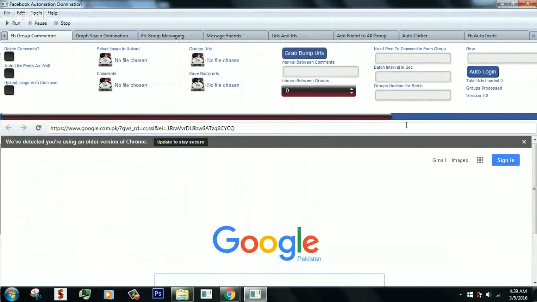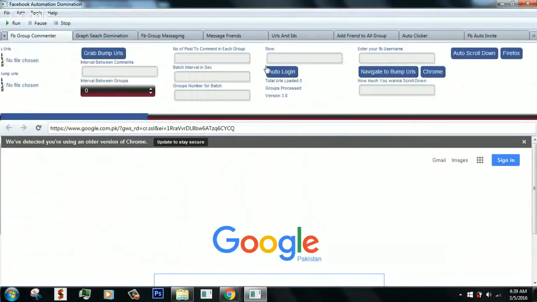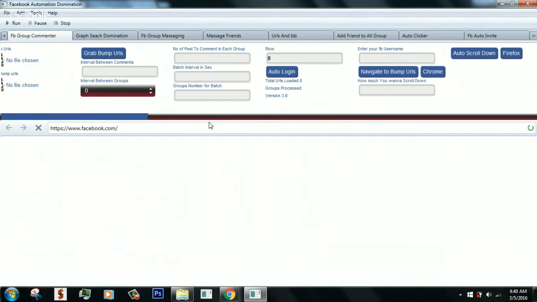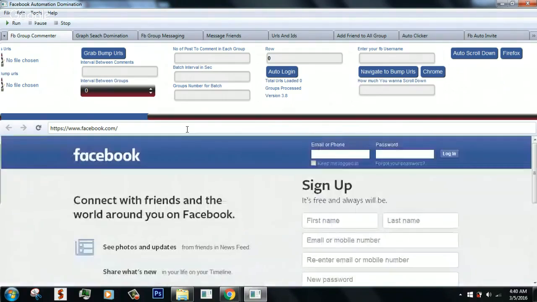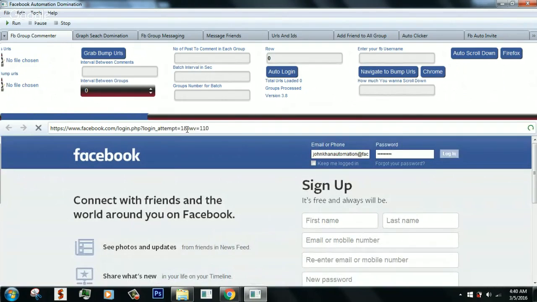So after that, you will go to this row, and if I type in 0, it means it's the very first row, and if you click auto login, it will go and auto login for you.